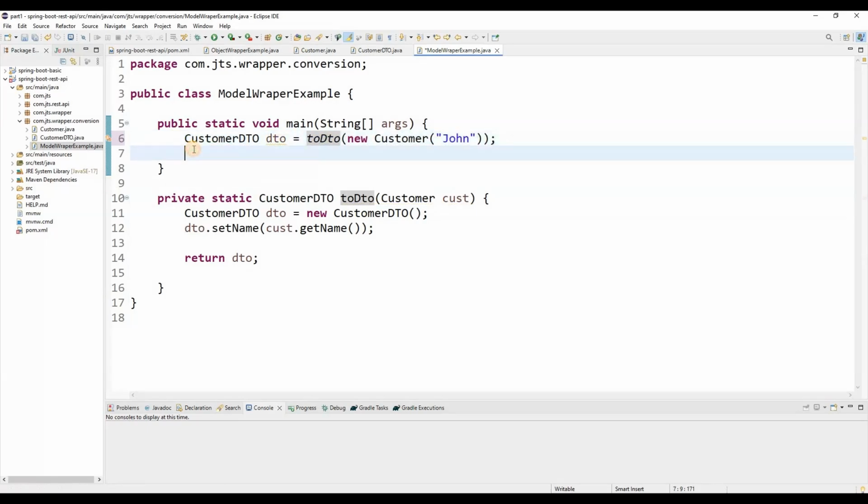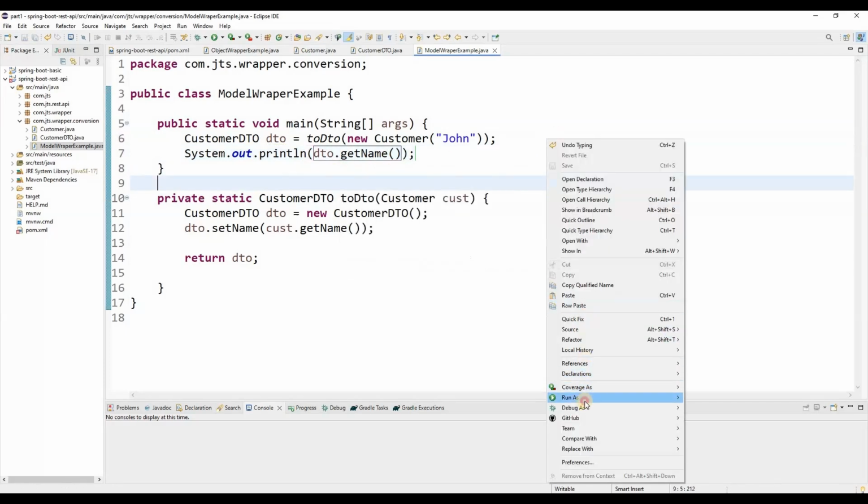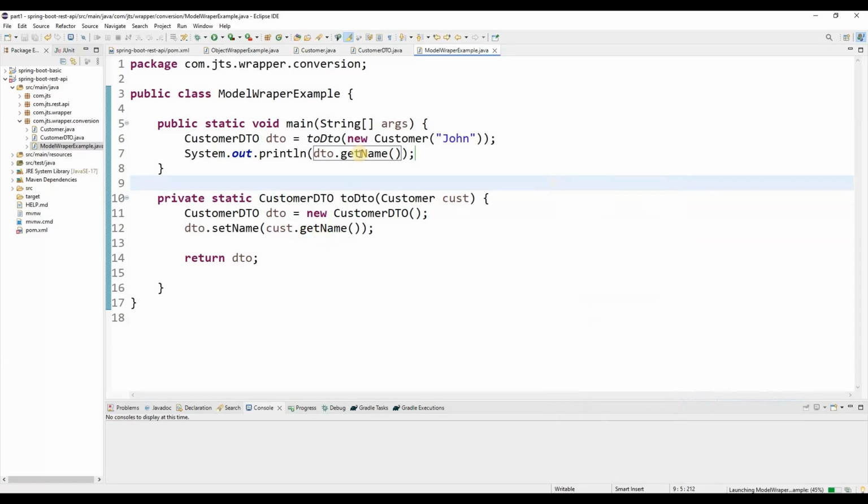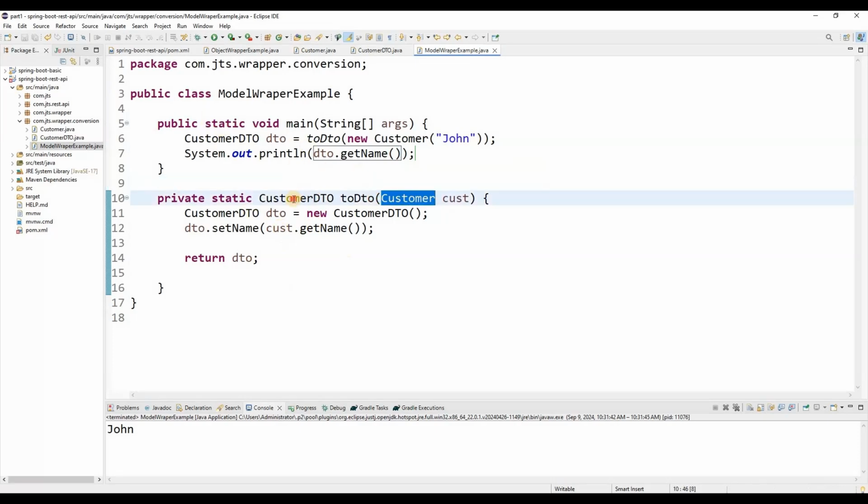If we want to print this data, you can see the name is copied into that particular field, so we can easily get the name and print it. Now if we run this application, you can see we have copied the name from this customer to the customer DTO, and it prints the name. This is called the manual conversion approach. It is very simple and flexible, but it can be repetitive and error prone, especially for complex entities with many mappings.